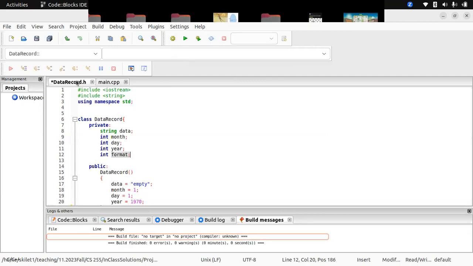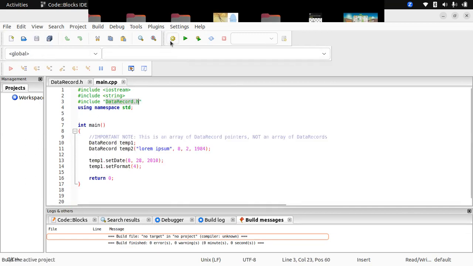But notice it still didn't get saved. So if I want to save changes, and some of you have seen this, if I want to compile based on changes I've made to the .h file, I first need to save the .h file and then go back over to main and compile. Okay, and it compiles fine.